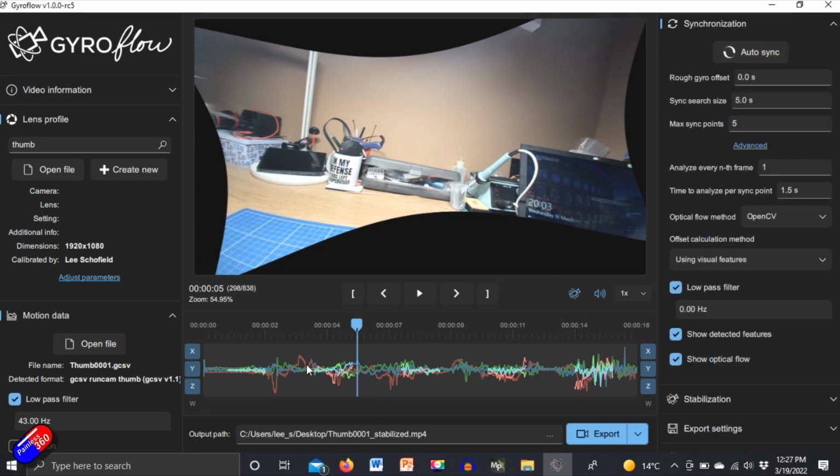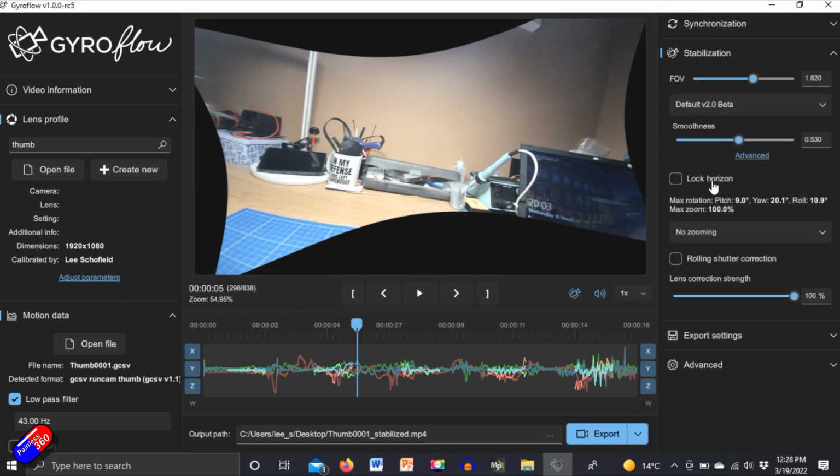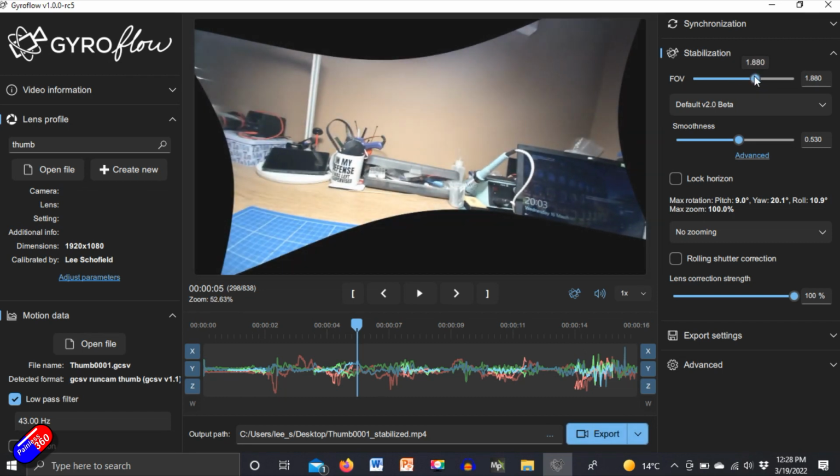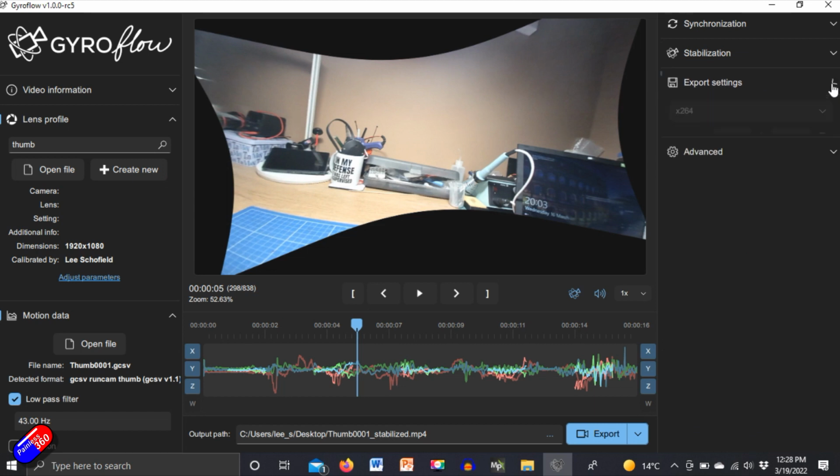Synchronize will actually synchronize the gyro data to the image. So if you are using gyro data from maybe another source, it will sort it out for you, and then once it's all synchronized, you can decide how you want it stabilized, what the field of view is like, so you can get rid of all these black bars, and then you've also got the ability to do your export settings and how you want to actually have it all set.